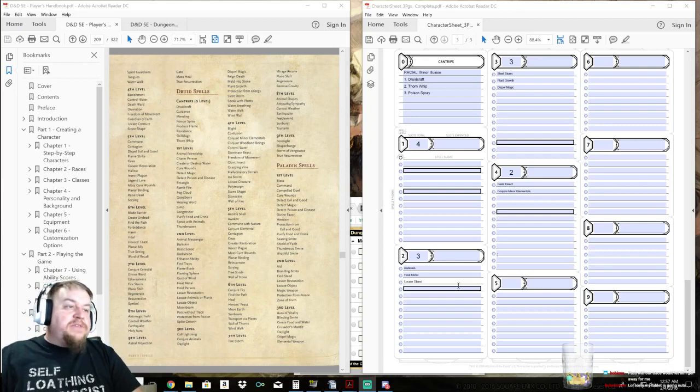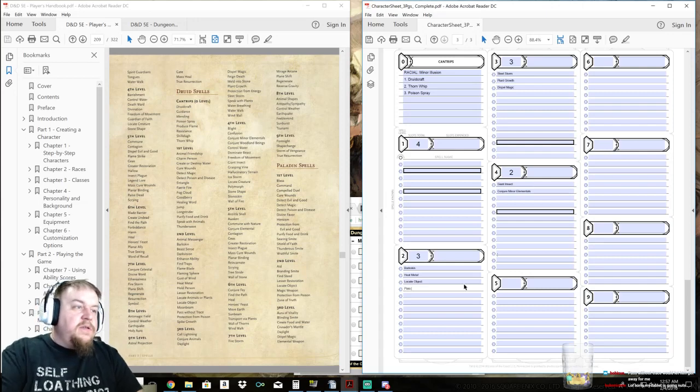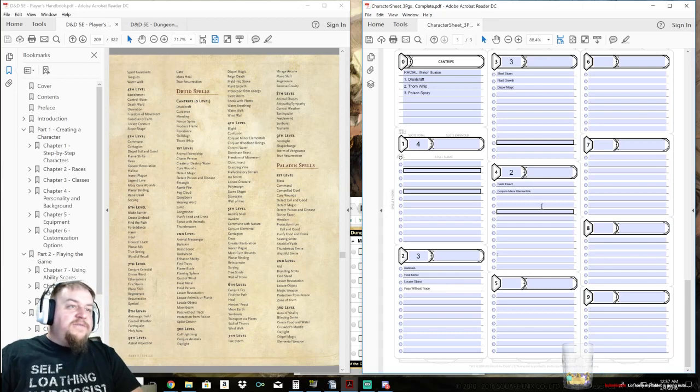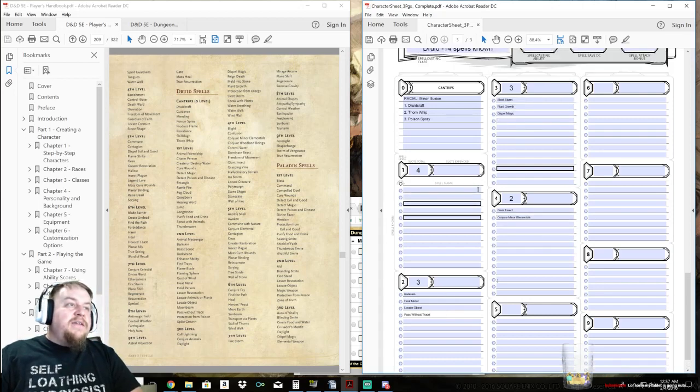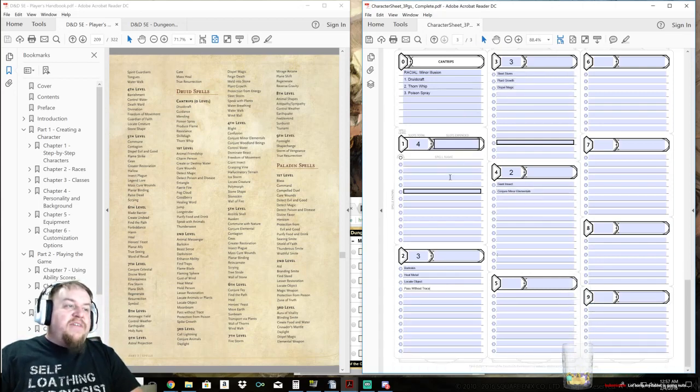Pass Without Trace. Yeah, and I think Pass Without Trace is a good one, too. That's 4, 5, 6, 7, 8, 9. This leaves 5 more spells.